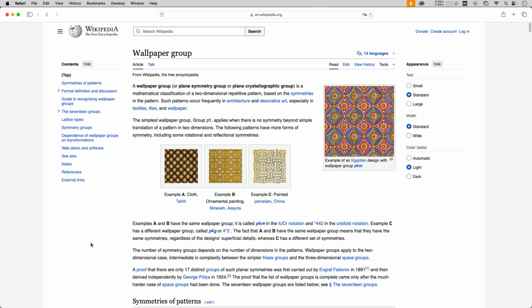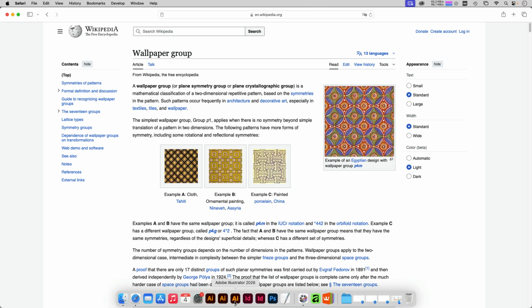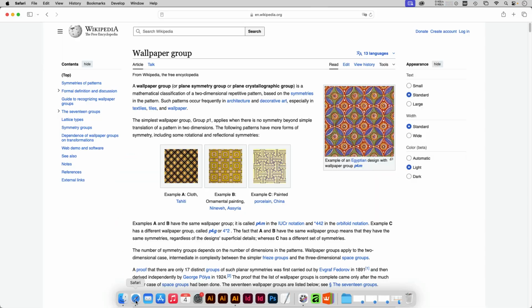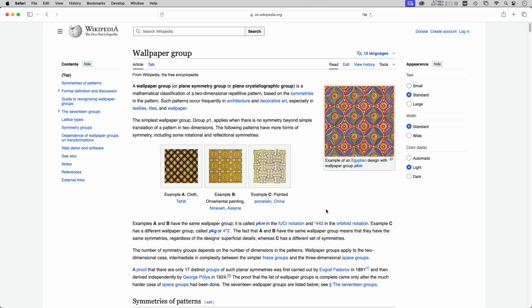In a recent video, I've demonstrated how to create patterns based on the 17 wallpaper groups in Inkscape, which has those wallpaper groups built in. This led to this pattern here. Now, you can use these wallpaper groups in Illustrator as well with the help of a set of templates.